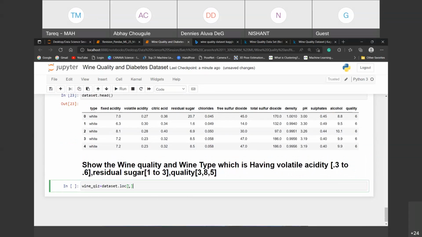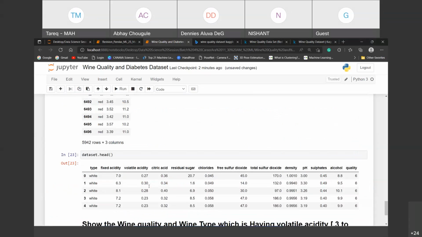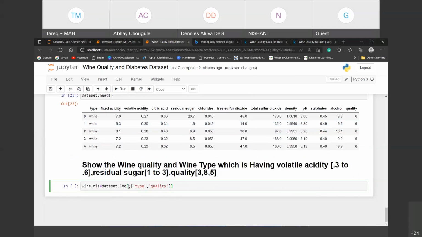Comma, into the bracket, comma, into the bracket, type and quality. And now I'm going to pass the condition here. Do you know any condition passing? Dataset. What can you tell me?